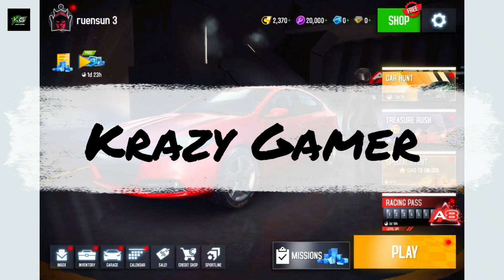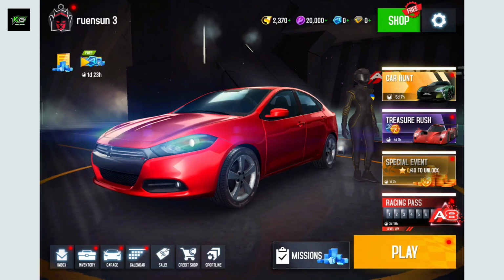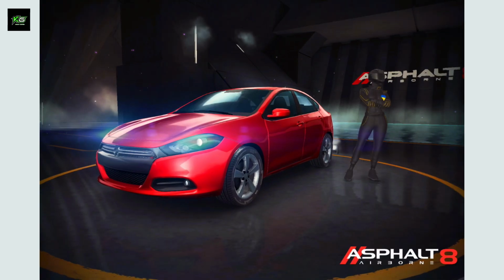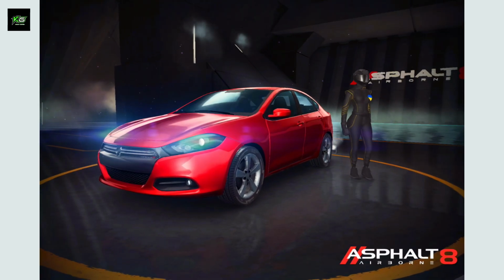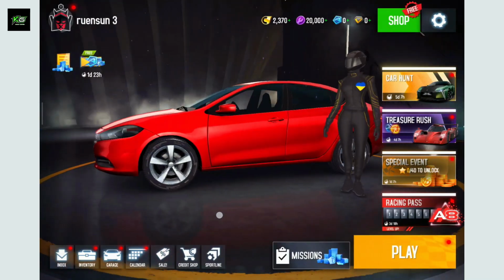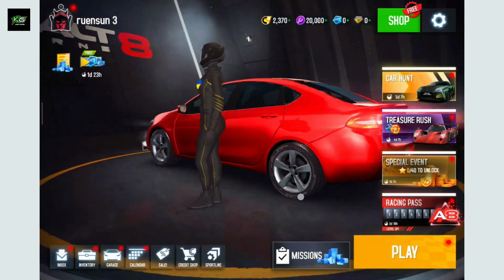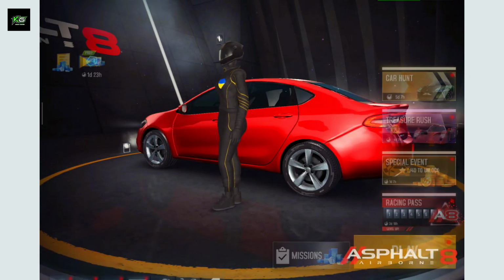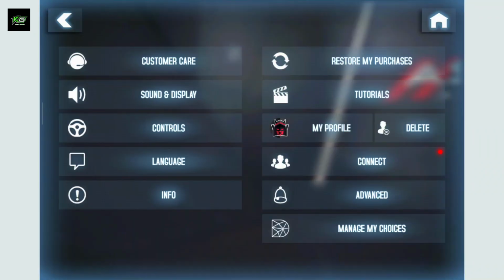If you are looking to turn off the background music in Asphalt 8 game, then the process is quite easy. First of all, launch the Asphalt 8 on your device and wait for the main menu to load. From the main menu, go to the settings icon at the top right corner and tap on it. From the settings menu, select sound and display.